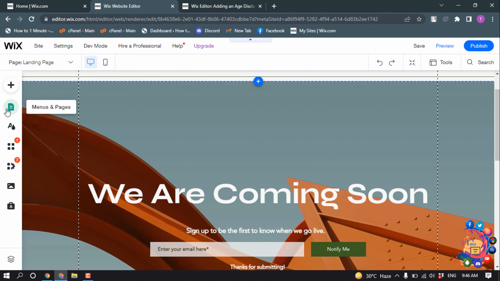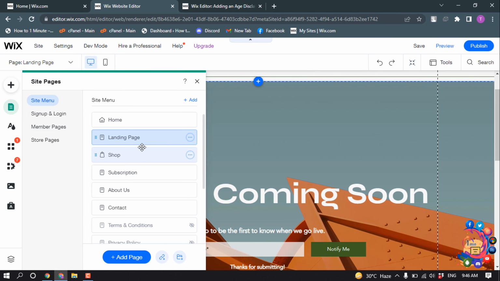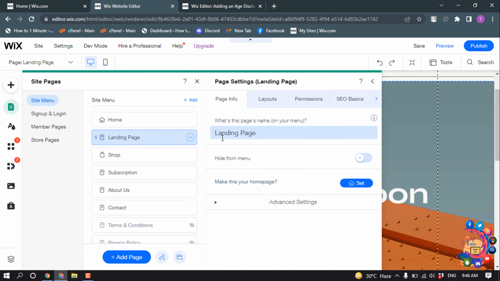Now you can click on Menus and Pages and select the landing page and click on More, Settings and click on Page Info and make this your home page. Click on Set.